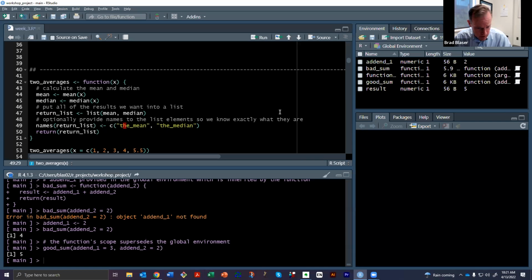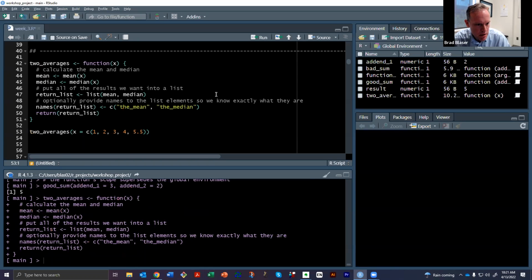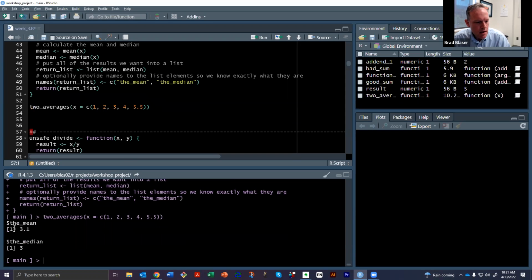So this is helpful because when we come back to this value, we might not remember which one is first and which one's second. So let's put names on them. That will name them, and it will return that list as a solitary, single object. Okay. So here's two averages, and it's going to take in x here, and x is this vector of values. And if I run two averages, it's returned a list here, and the mean is 3.1 and the median is 3. Okay. So that's a very flexible way to return whatever it is that you want to return from your function.